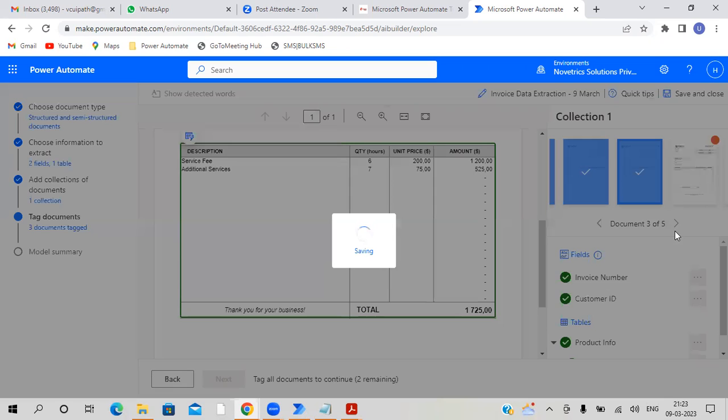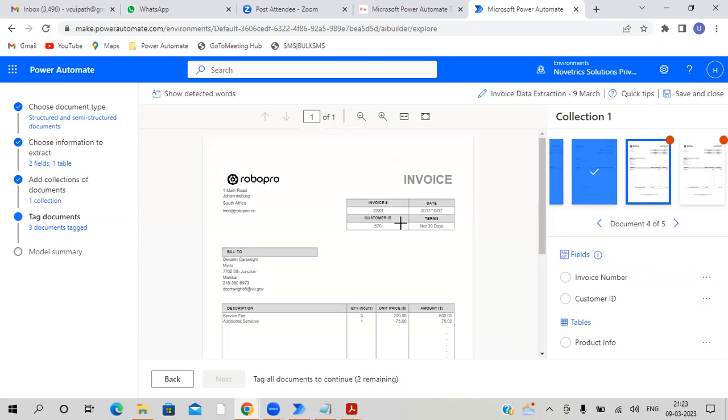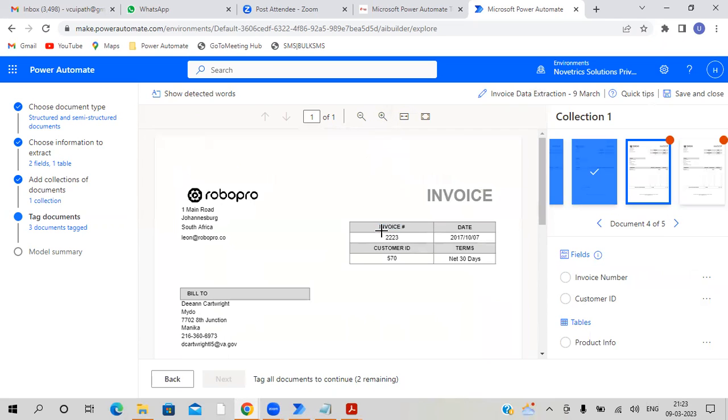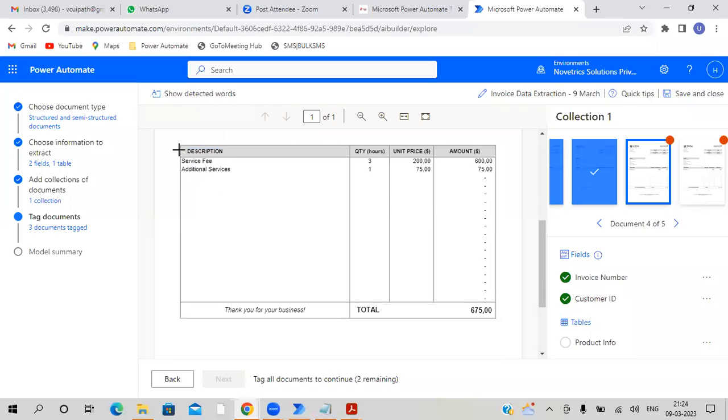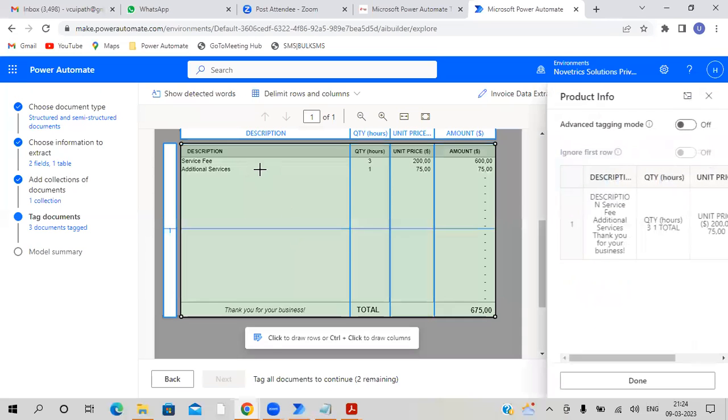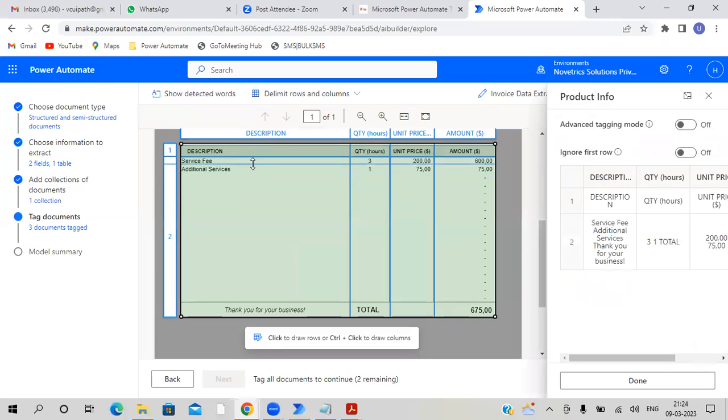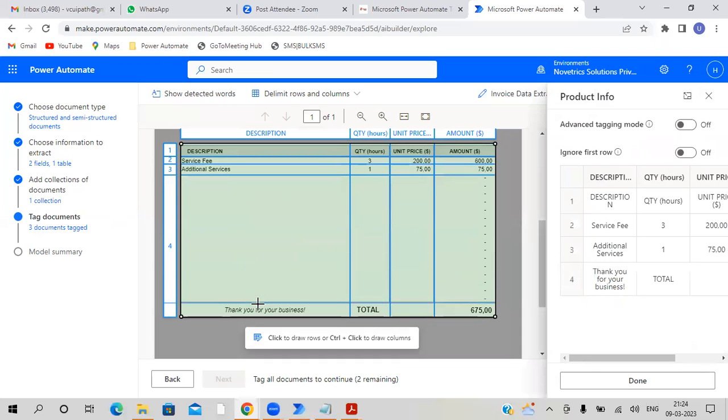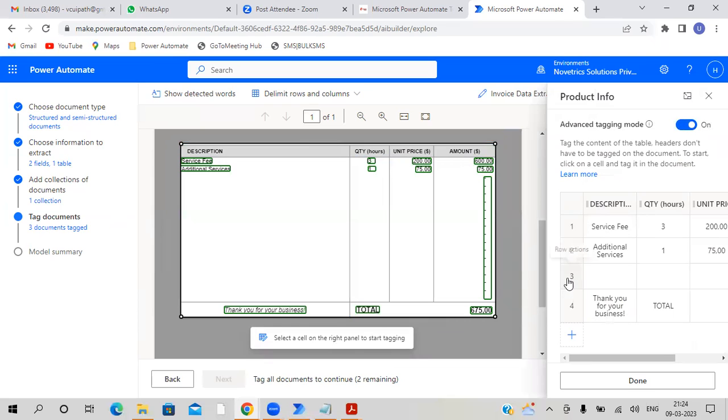Similar way we have to do for the 4th and 5th. That is mandatory. Without that, the model will not get trained. So go here, capture invoice number, go to the customer ID. And then go for this table. Product info, then select the rows. Okay, perfect. Ignore first row, advanced tagging option, remove row number 3, done.